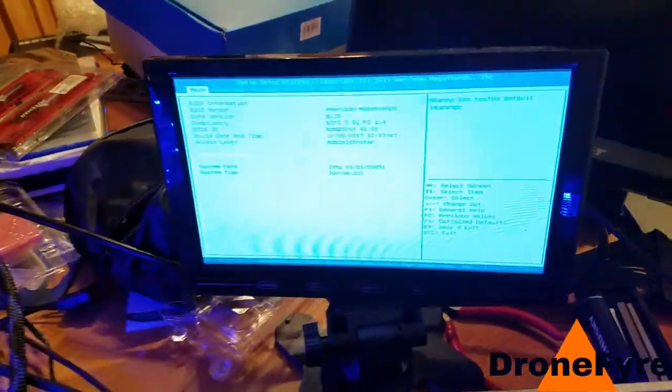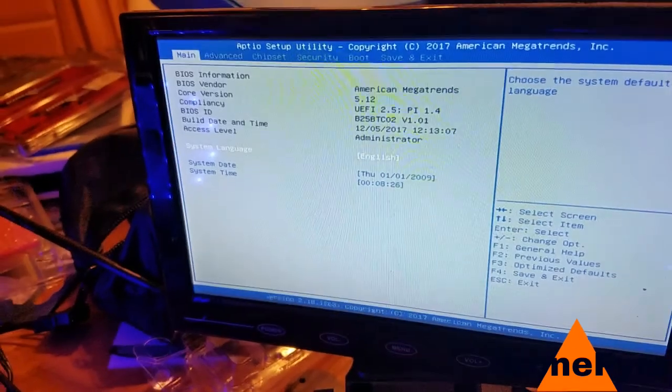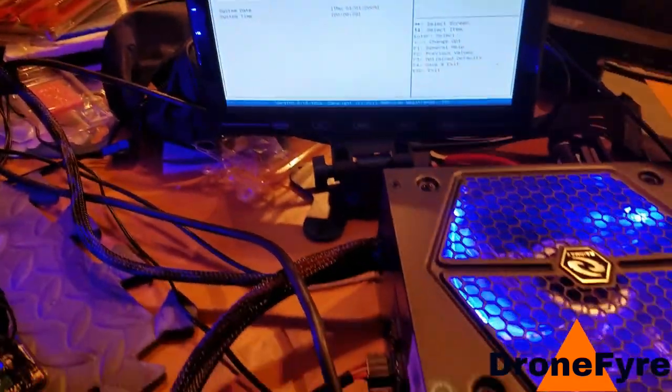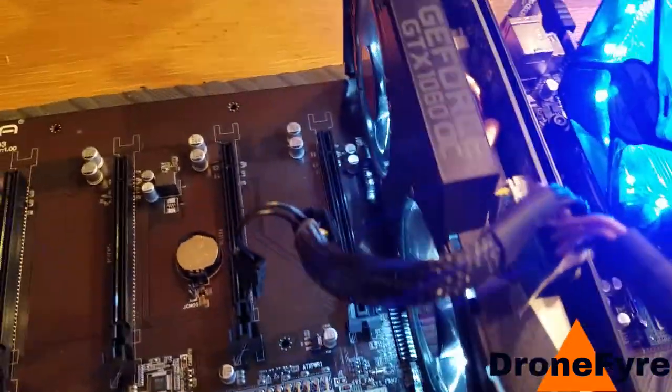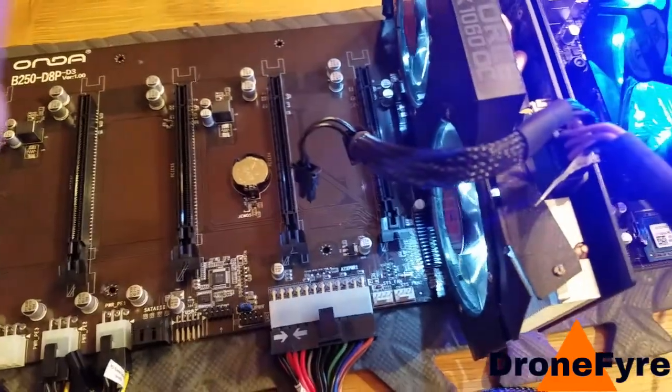Bam. There you go. The BIOS. Got your BIOS. So you have your power. Everything's powered up. Now you can do your setup.